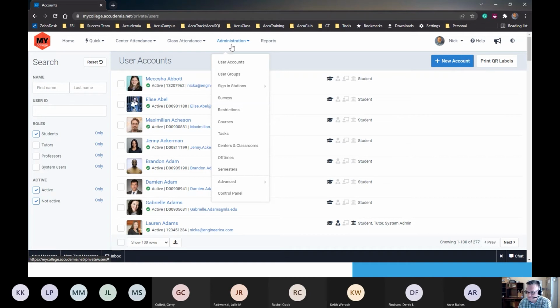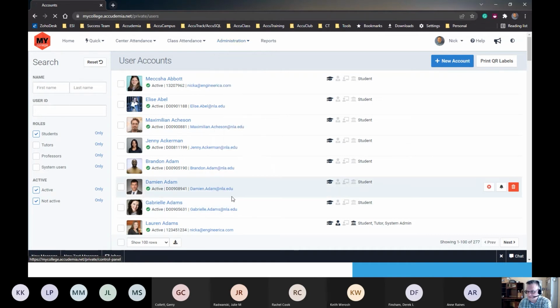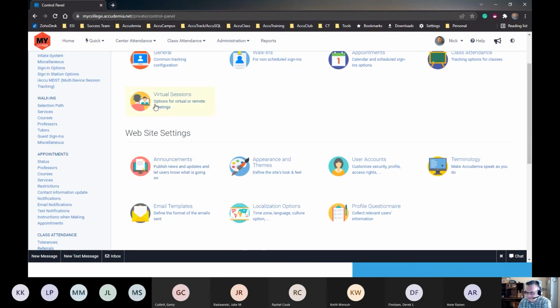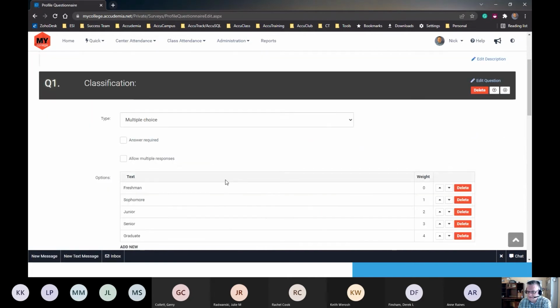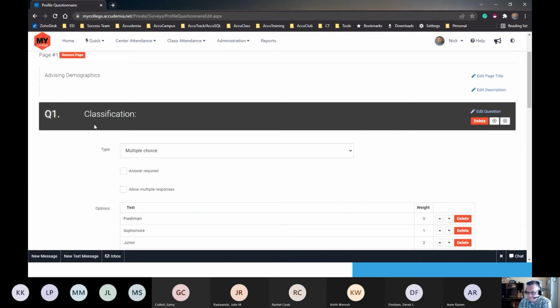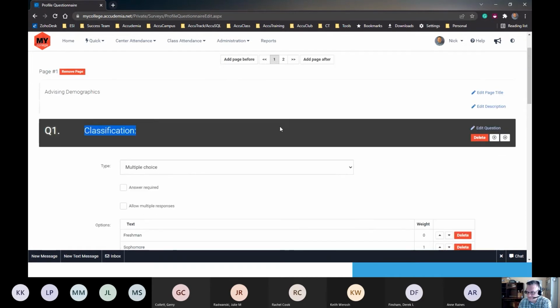But to get started, we're going to go to Administration, Control Panel, and in the very bottom of the website portion, under Profile Questionnaire, we're going to click that. And here's where I'm going to actually build my profile questions. Now, I've already done this before, so I have some that are already pre-filled. This is just like building a survey.